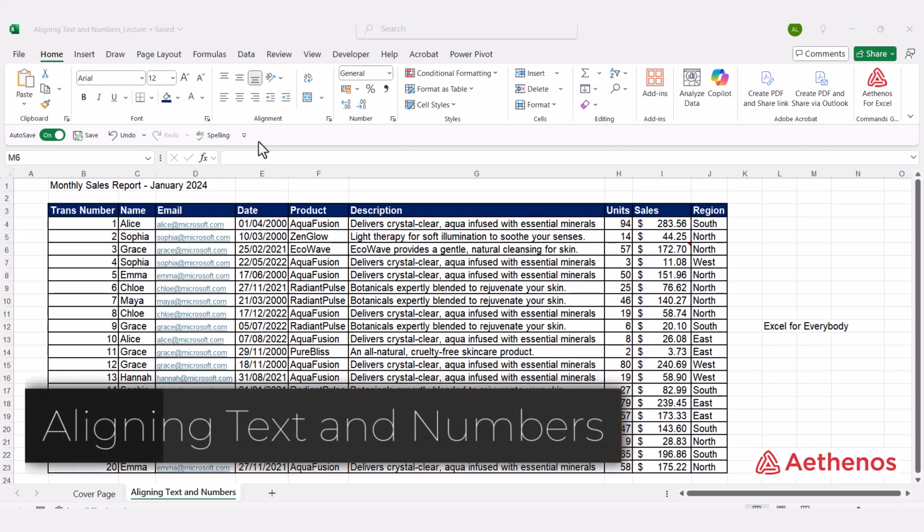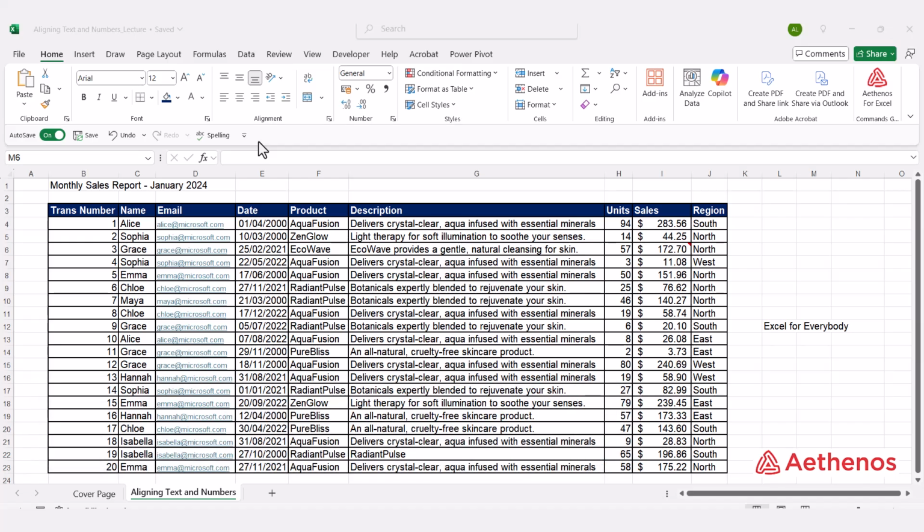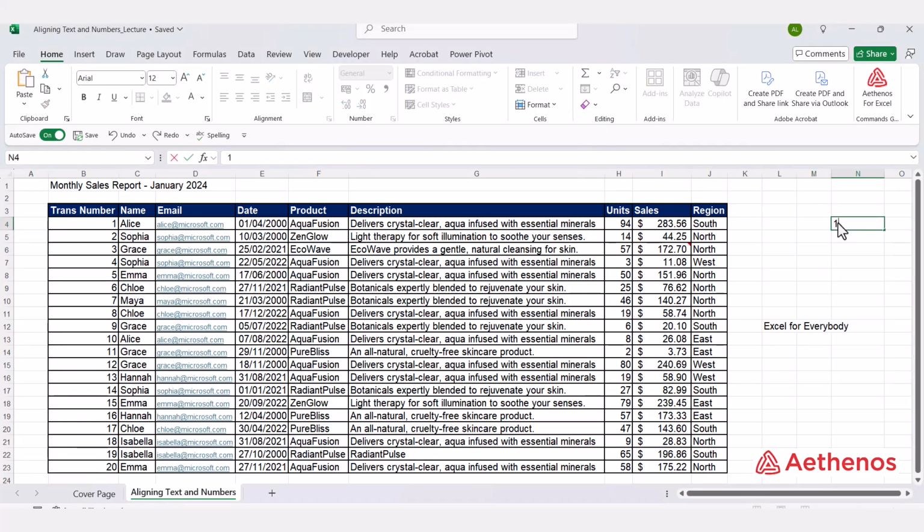Hello. In this video, we will learn about aligning text and numbers in Excel. Excel has different alignments for different data types. For example, numbers are by default aligned to the right, text is aligned to the left, and dates are aligned to the right again, like numbers. So date time is also aligned to the right.